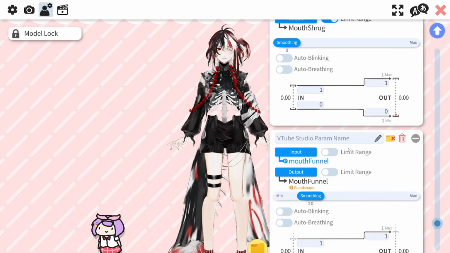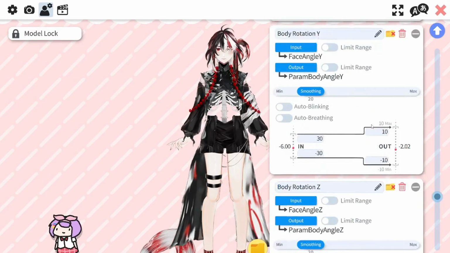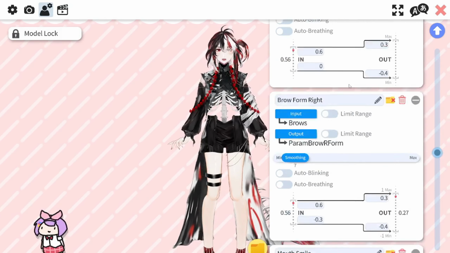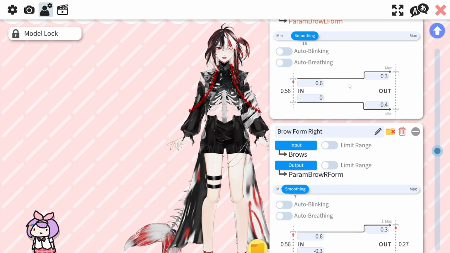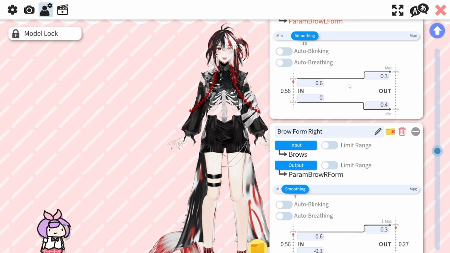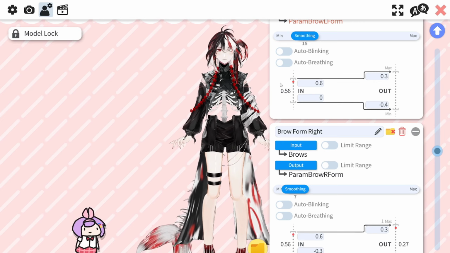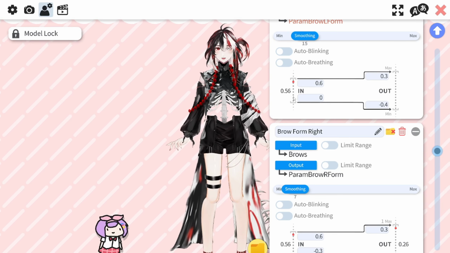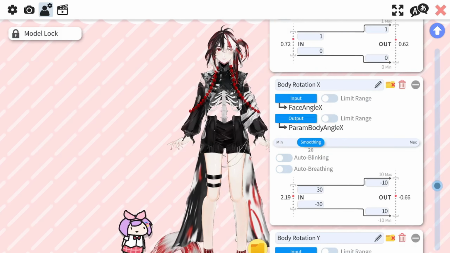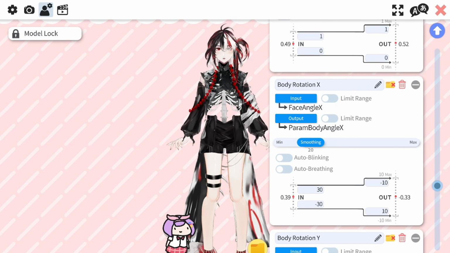Feel free to mess around with any numbers. There are probably more in-depth guides about the numbers, but I would say a general guide is to go off of what your input is. So when I'm opening my mouth, it's this number, so I'm going to make my maximum somewhere around there, probably.